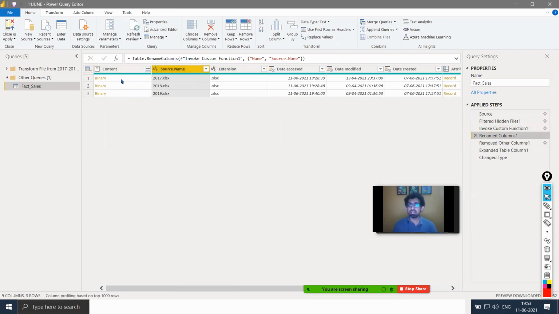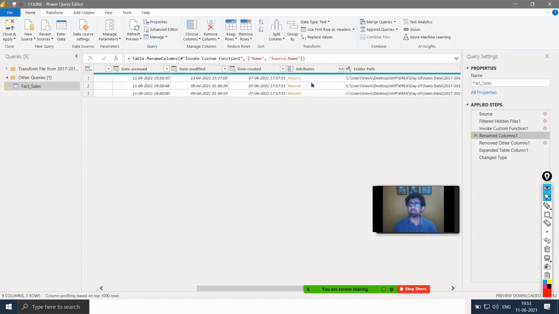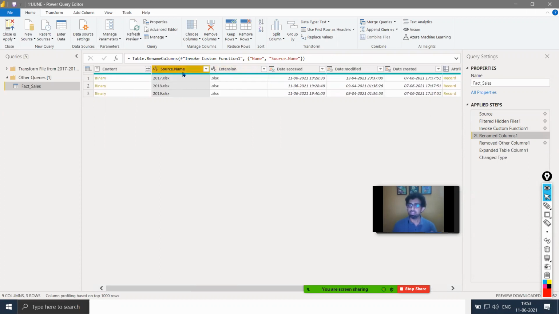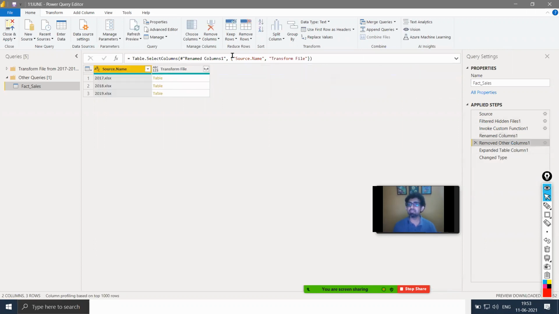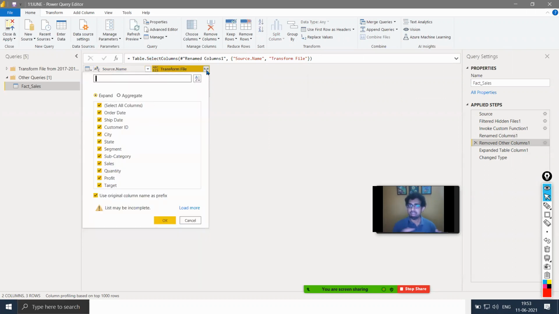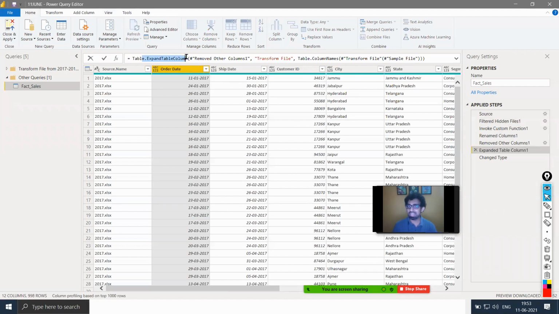Now think about it. This content, extension, date accessed, attribute, folder path, we don't need anything. We just need the source name and we need the table content, correct? Everything else is needless. That is why I will remove all the other columns. I will say that except the source dot name and the transform file, basically only select these 2 columns, remove all the other columns. So this is great. But the problem is that all of my data has been grouped. That's why you notice this double arrow. It has taken all the data, but it has grouped it. Obviously, I don't want to group the data. I want to expand it. So now I will expand the table column. I will say table.expand table column, and I am going to expand my transform file.